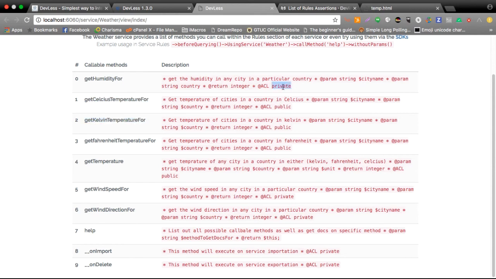If a method is labeled ACL, that's access control level private, that means you can't access it within your front end. But if it has an access level public, then you can call it from your front end. So let me show you how you can do this directly from your front end. Let's try the getCelsius method.